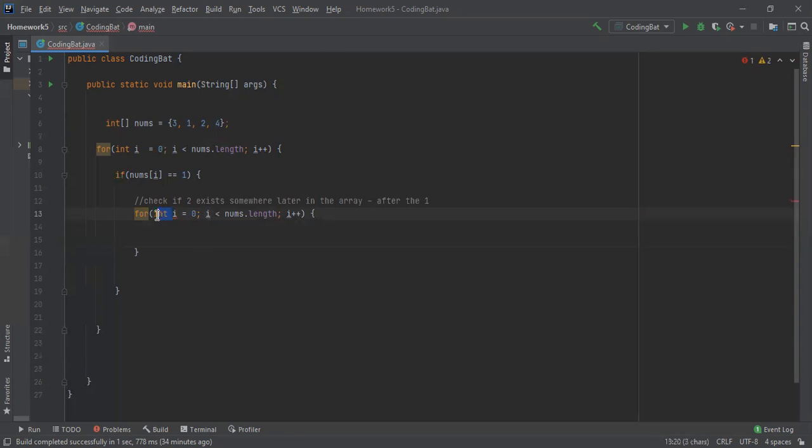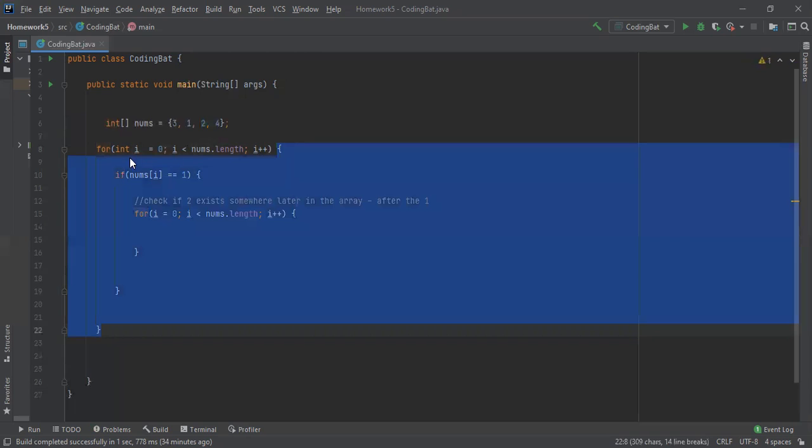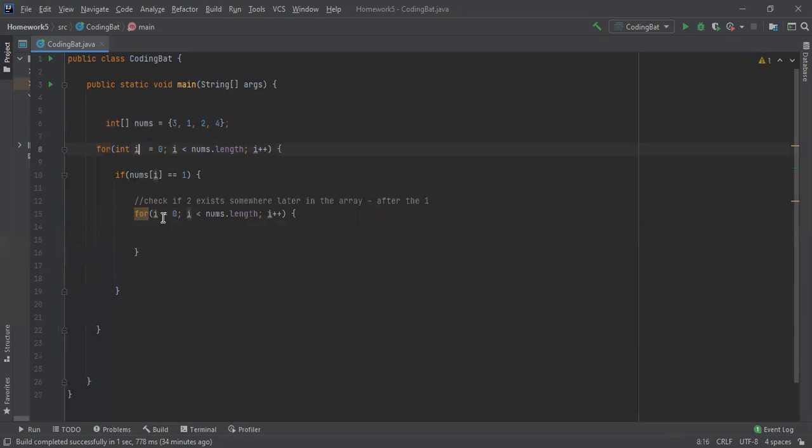It's giving us an error because i is already declared, so we don't actually have to use int i. We can just use i, because in this block of code, which is of course the for loop, a variable declaration for i has already been present. At this point it becomes crucial to actually understand what a for loop is. The for loop in this case has these variable declarations for i, and i represents what index we're on. For this one here, we're checking if 2 exists somewhere in the array. So we're going to use another for loop.